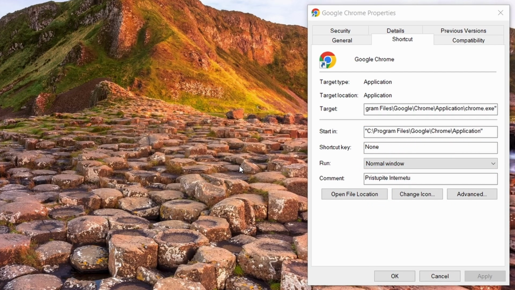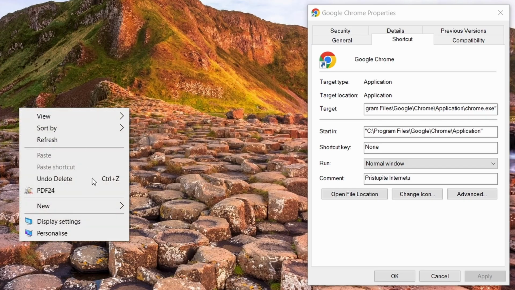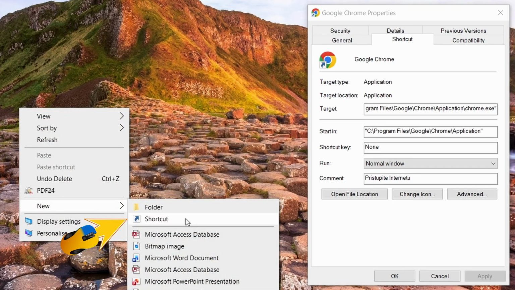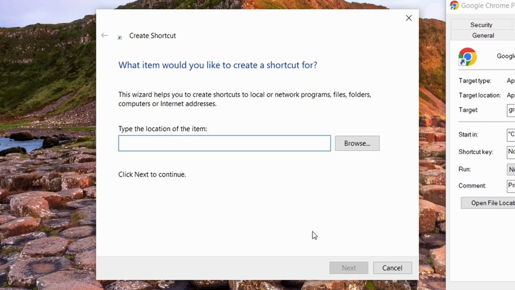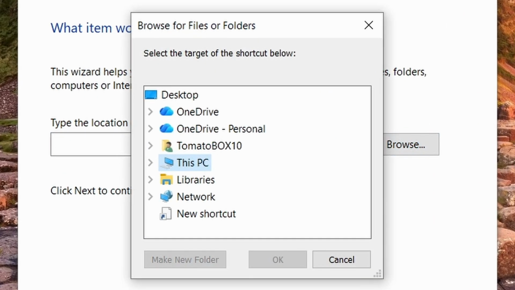To create a shortcut, open whatever folder, desktop, wherever you want to have it. In the empty area, right mouse button click, go over New, and left mouse button click on Shortcut. This part is completely the same as when I was creating a website shortcut. But now it is different because I will left mouse button click on Browse. And now just go to this folder.